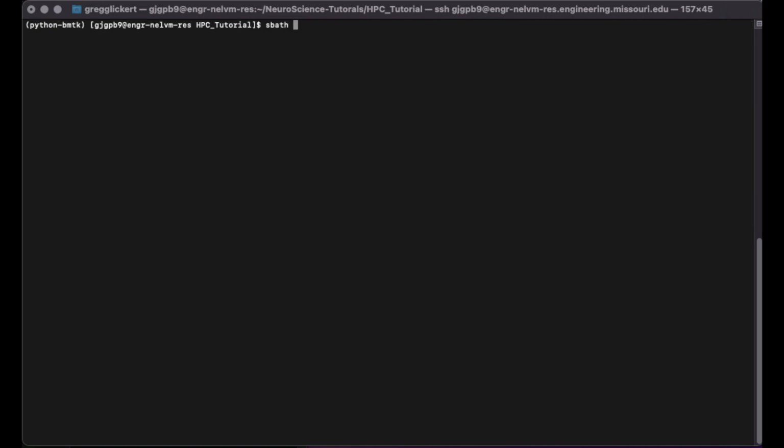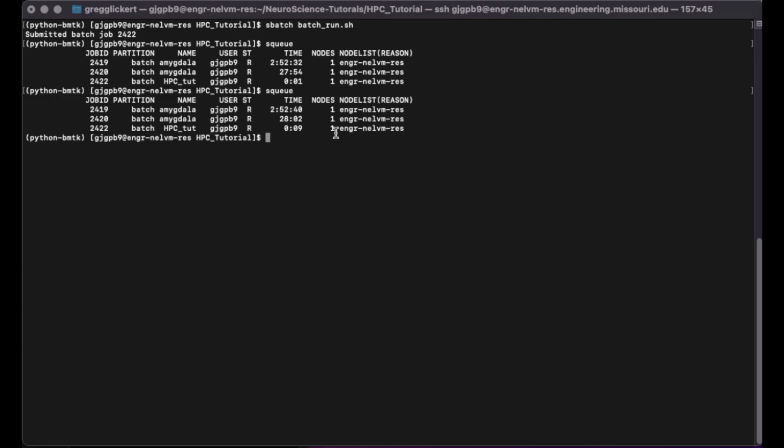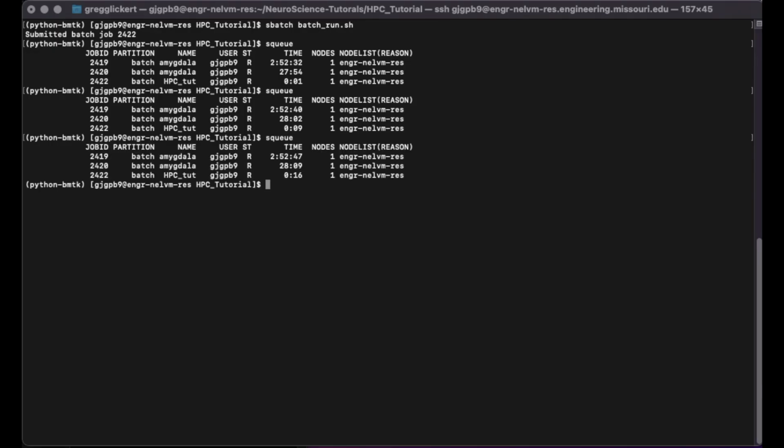So s batch, type s batch run, and squeue, or I guess SQ, and then you see it's running for a second. It's been running for 9 seconds. It's going to run for something like 20-30 seconds. It won't run for very long. You don't have to keep updating it like this. I just want to see when it's done.